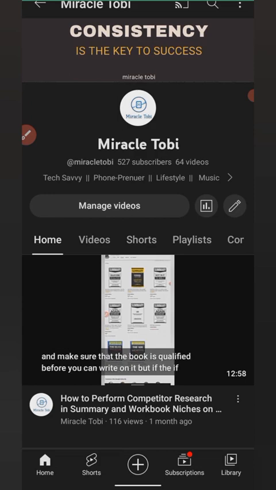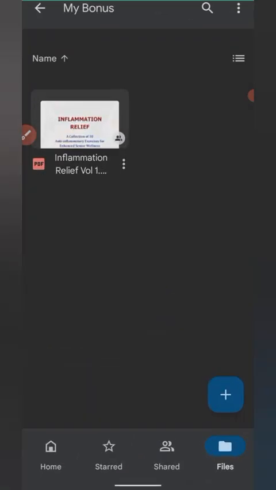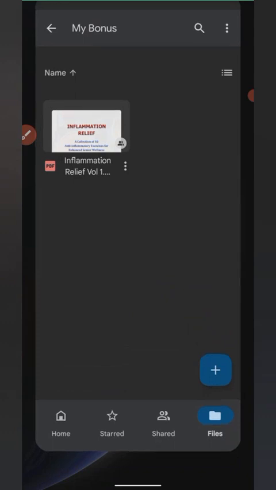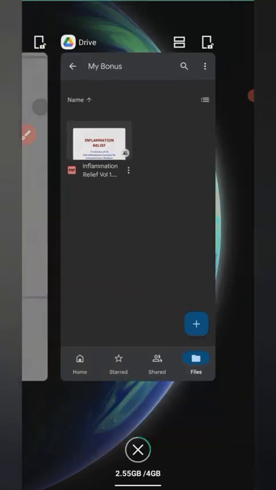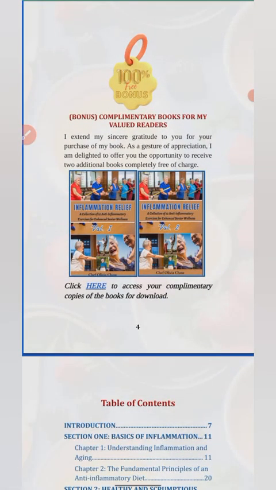So let's get started right away. What I'll be using is this. I have a bonus I've already created. You see, our bonus is another way to win the heart of every shopper that visits your book. Because before someone purchases your book, they are not your customer yet, until they purchase your book.